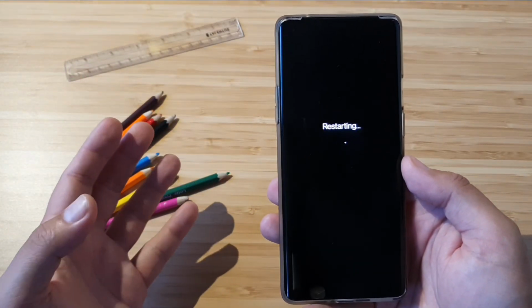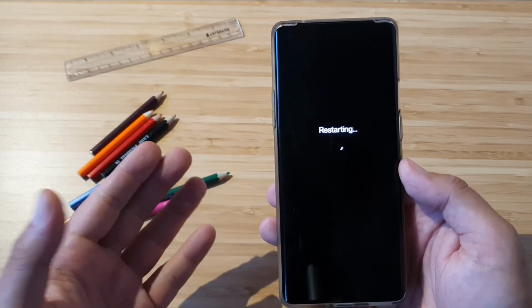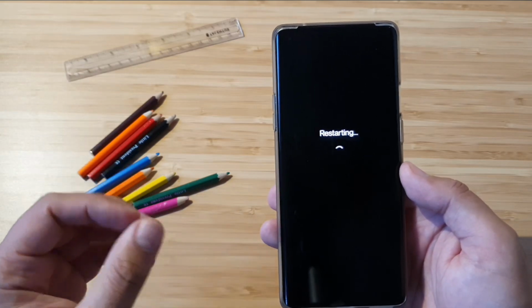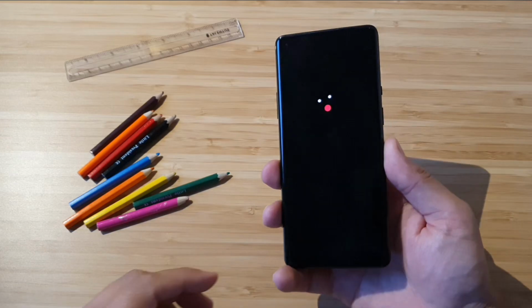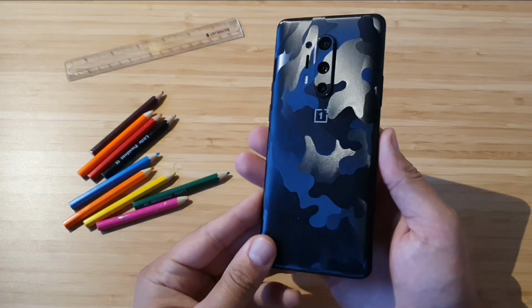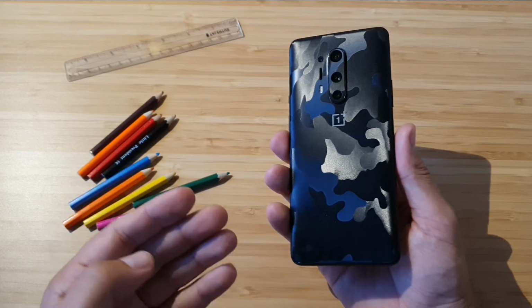Guys, if you're doing this for the first time, or you don't have enough experience, while the phone is rebooting for the first time, it will need some additional time to expand the new ROM on your phone, alright? While my phone is still rebooting, I might use some of your time to showcase my OnePlus 8 Pro Black Cameo or Camouflage Edition.